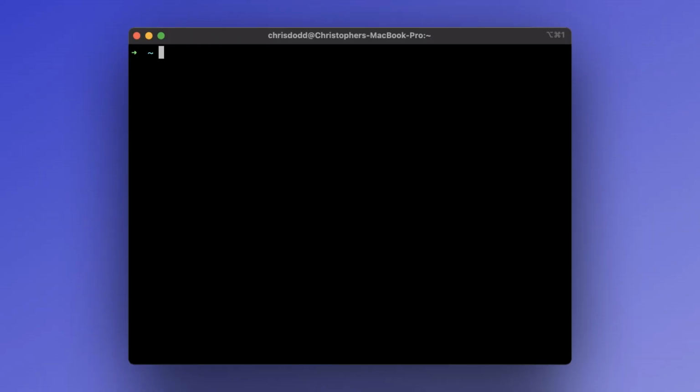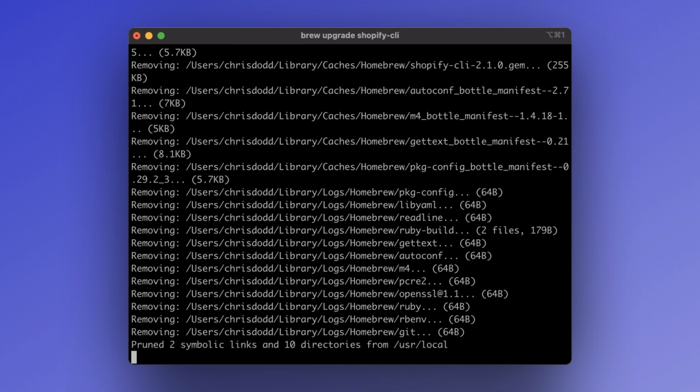So of course, the first step, if you're still on the 2.0 version, is to run the necessary commands in order to upgrade to version 3. For me as a Mac user, it was a simple matter of running brew upgrade shopify-cli. The process took about 9 minutes to complete.